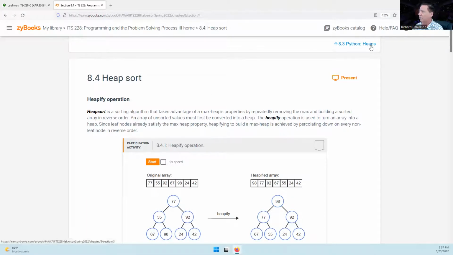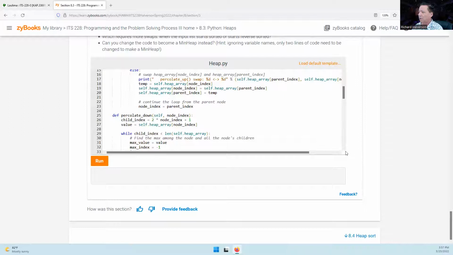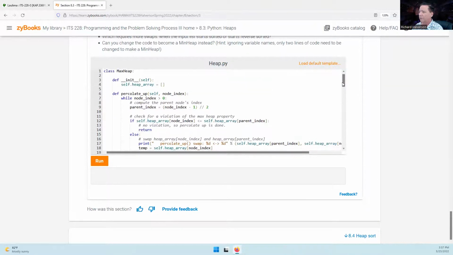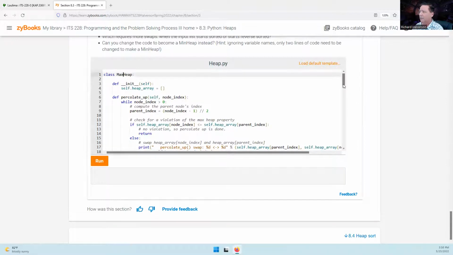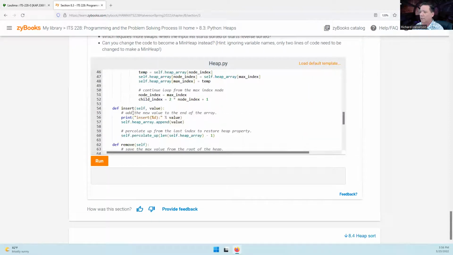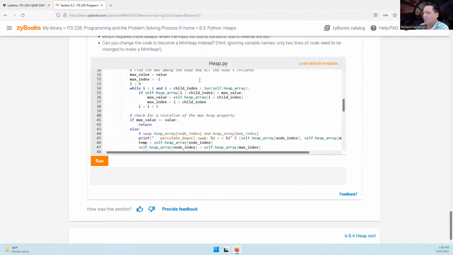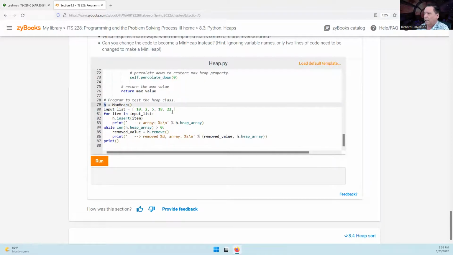So let's go back up to this for a second. And you see that this heap program that you're going to implement on your server is just simple. There's the heap class, and it has the percolate up method, a percolate down method. That's all it's got there. It's got an insert, it's got a remove. And here's where it starts out, where you have a class called max heap, create an instance of it, and then you insert them into the heap.